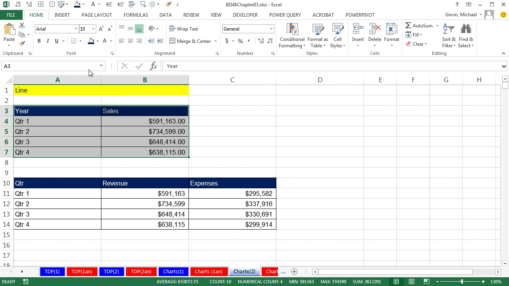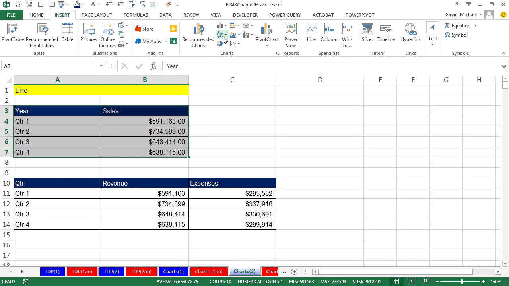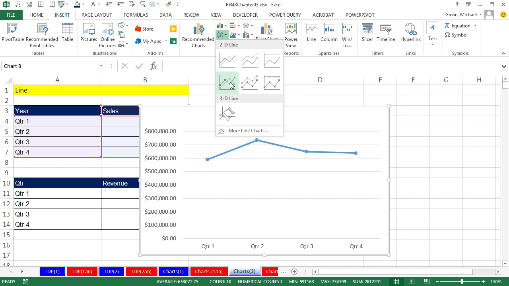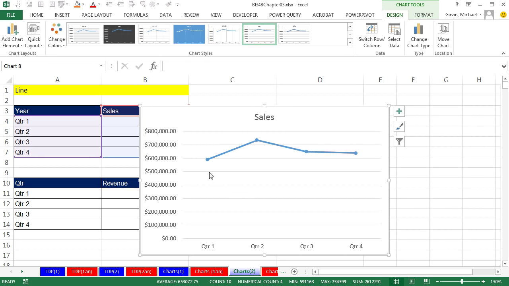So I'm going to highlight, insert, over to line. And a line, and I'm going to select this one with markers. And a line simply shows the changes in the number up and down with the line over our categories. A single number here listed on the vertical axis and our categories along the horizontal.